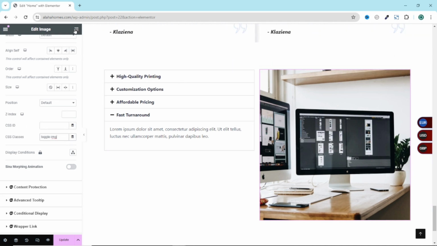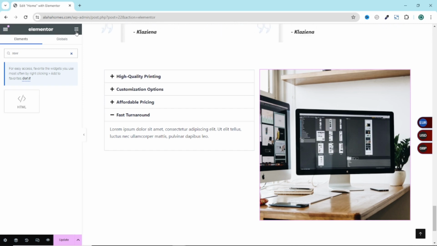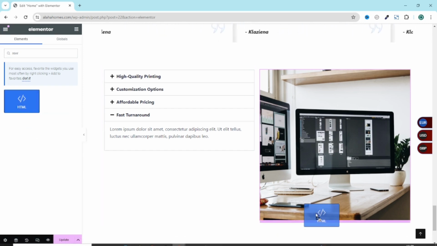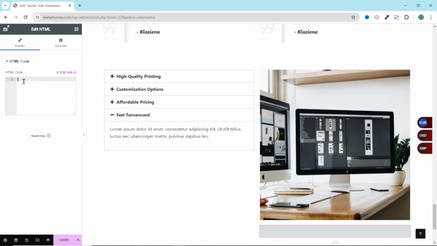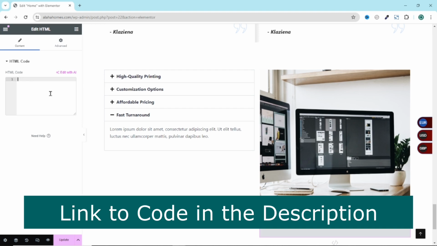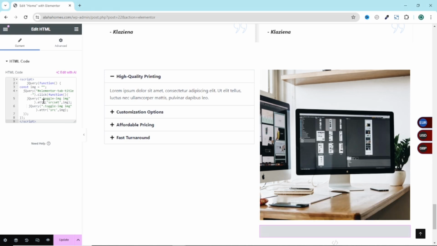Next, I go over to widgets and I'm going to go ahead and search for HTML. I have the HTML widget here. I'll just drag it, then I drop it under my image like this. And right here, I'm going to go ahead and enter in this code I've already copied to my clipboard. The next thing we want to do is start editing our code right here.